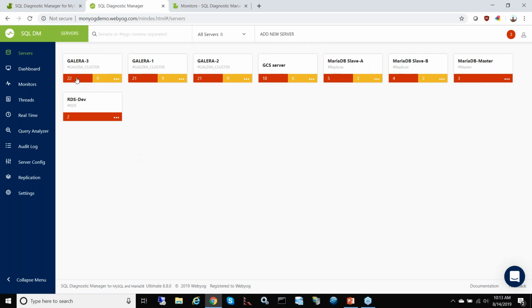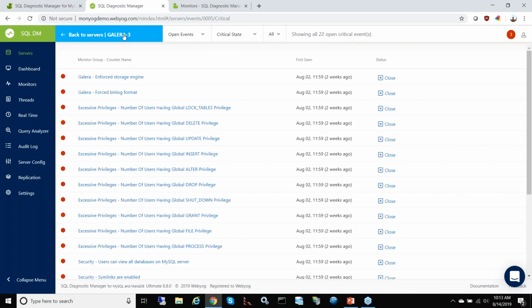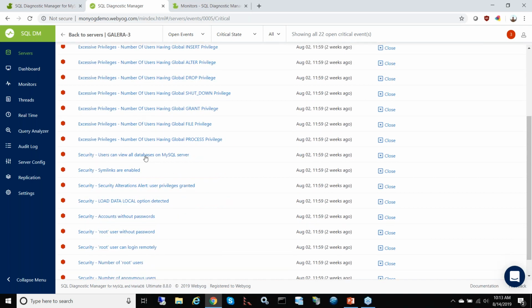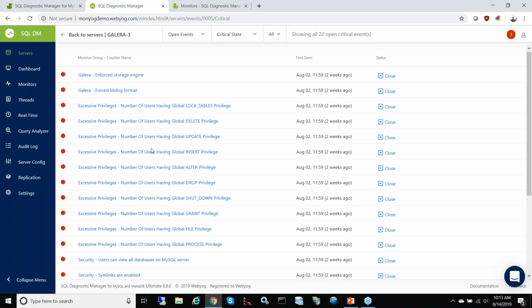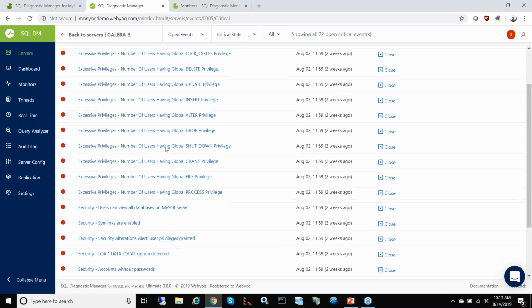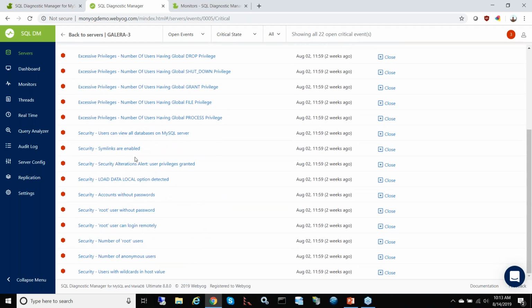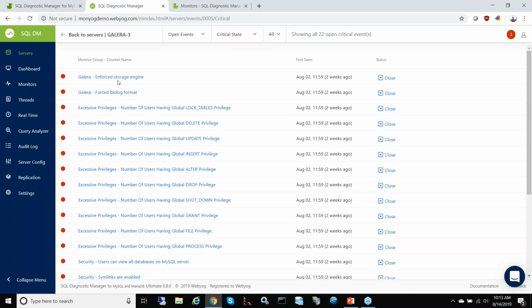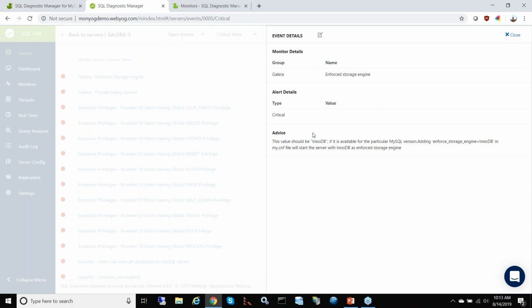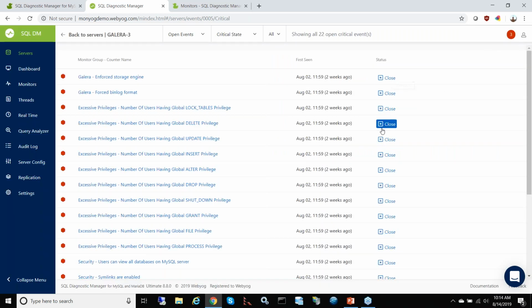Servers, as I said, can show me the status of all the individual servers. As I clicked on this one, the Galera 3 server, most of what's here is privileges information. MySQL privileges are slightly different than Oracle or SQL Server. So if you're not quite sure what level of security you should be having, the out-of-the-box monitors are pretty good in identifying potential security holes, excess privileges that are granted, options, things that are exposed and open, accounts without passwords, root user without password. Those are all potentially bad things. This will address it to you. I can click on here now and look at what this is, and what advice there is on how I can fix this potential issue. If it's not really an issue, I can just close it and it will be ignored.